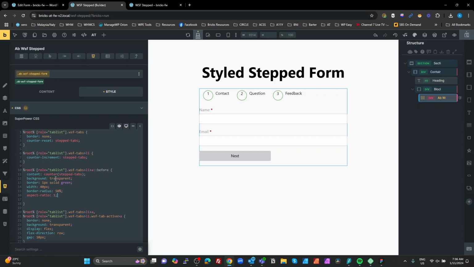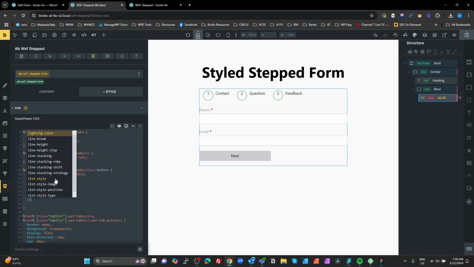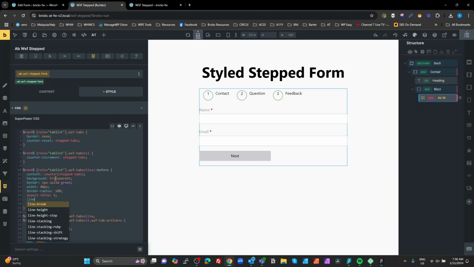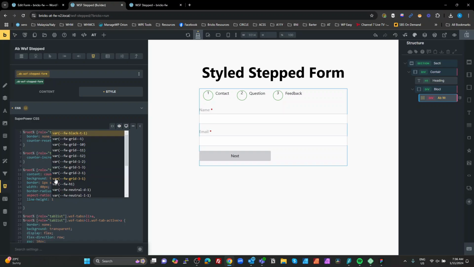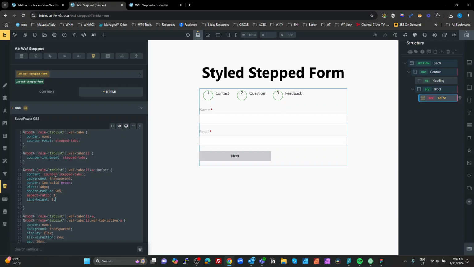So we're going to set that to 1. We'll set our line height to 1, so we don't have any weird spacing in there. See that moved, that'll change the line height. All right, that is, I think, enough for now.